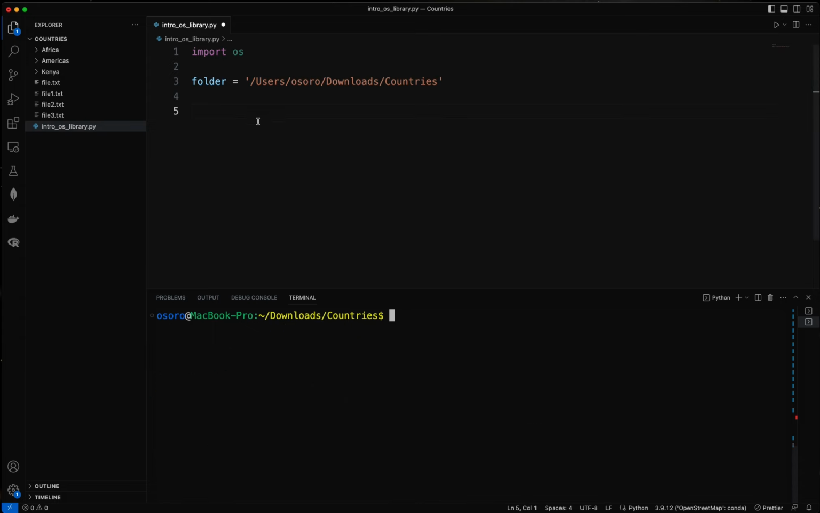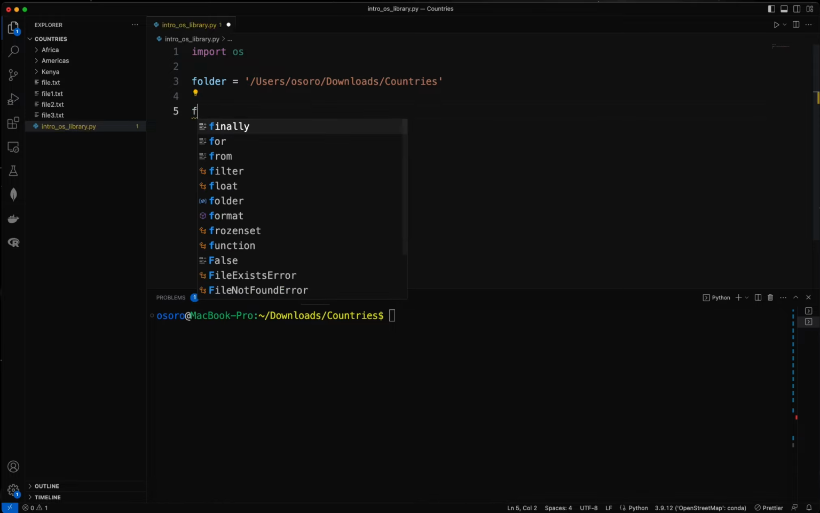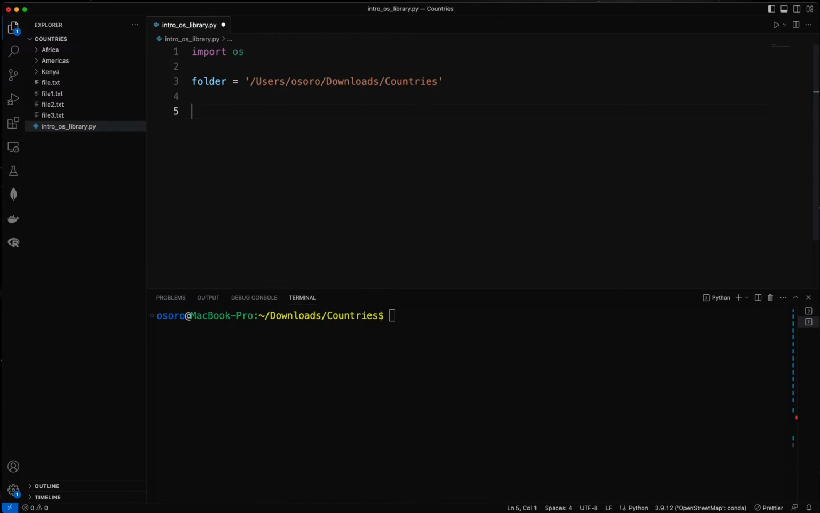Now that we have created this, the first thing that you need to know, if you want to list all the files in your present working directory or in any other folder for that matter, is very easy. As you can imagine, we're going to use the method called listdir, which is basically list directory. So let's list all these files.